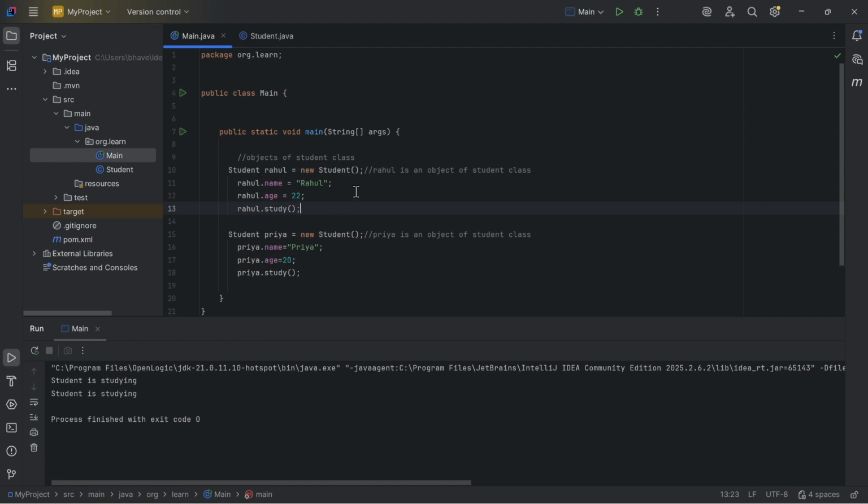And we have also seen creating multiple objects. We have created two objects, one Rahul and one Priya. So a single class can create multiple objects. Each object has its own copy of instance variables. Changing one object's data does not affect another object. Why will it not affect? Since both objects are totally different.